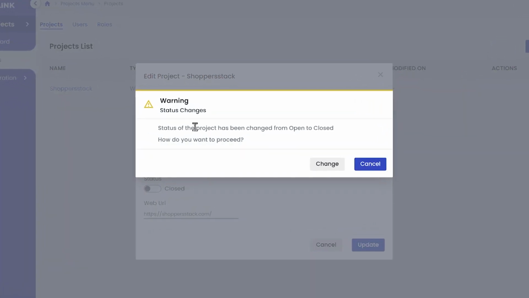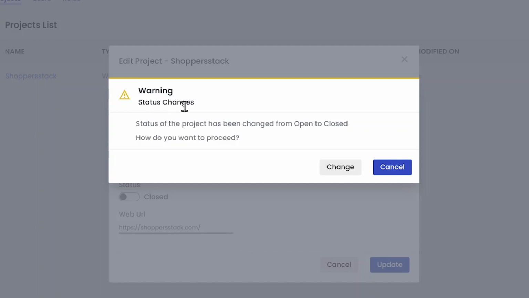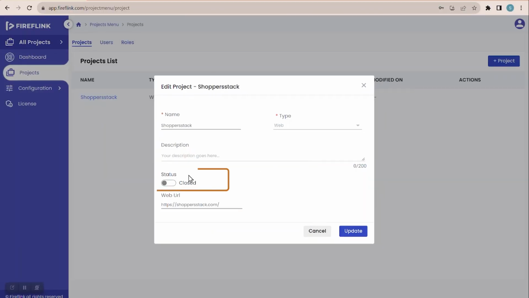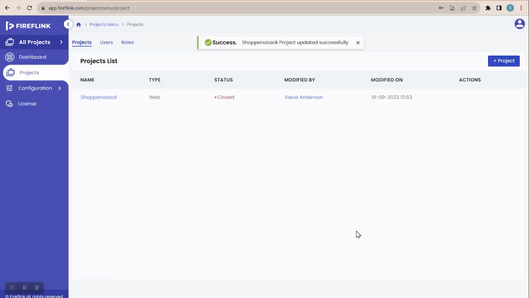Once I click on it, it gives me a warning message: Status change. Status of project has been changed from open to close. How do you want to proceed? Let me say change. Now the status has been changed to closed. Now I'll update the same. Once I update, you can see the status has been changed from open to closed.